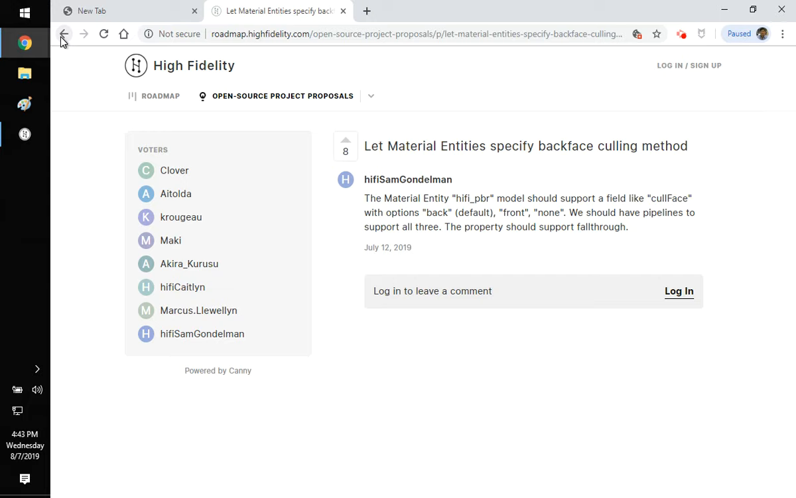Help me out, I'm displaying the list. Which one are we talking about? Here, I'll send you a quick link to it. Is that procedural materials on materials? No, this is let material entities specify backface culling method. Oh, sure, cool, awesome, love it, let's do it.